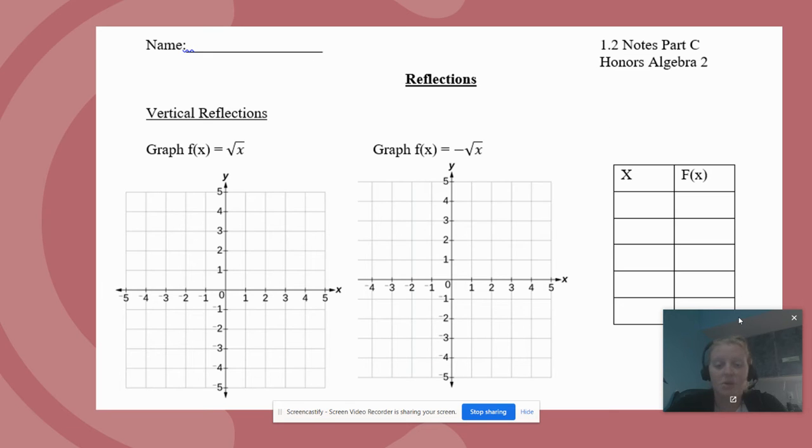Today's notes are going to talk about reflections, both vertically and horizontally. So I'm going to begin with a square root function, just because I can see reflections in both ways very easily with a square root function. So I always begin with 0, 0, 1, 1, and the square root of 4 is 2. That's simple.